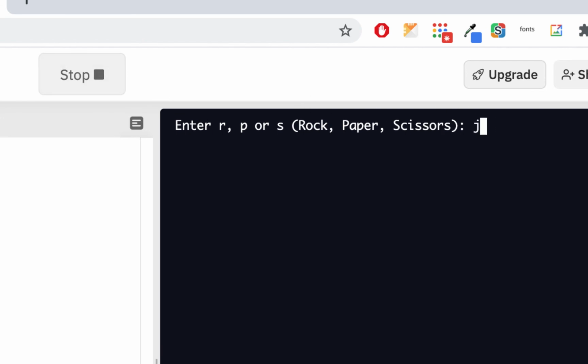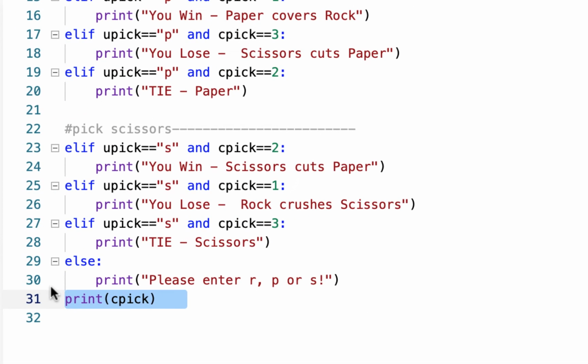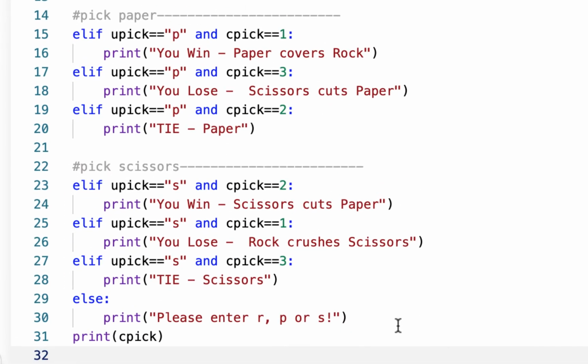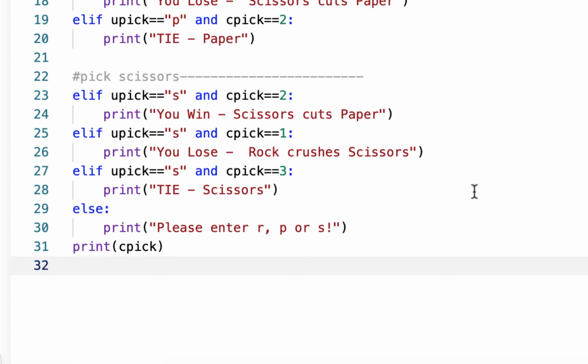If I put in J, it says please enter R, P, or S. Now they picked 1, but it doesn't matter because we don't have anything going up against it. So it's just giving us an admonishment saying enter the right letter. And anyway, they picked 1, which was rock, so it didn't really matter. So we can take this out for now, or you can comment it out, because it's not part of the else. This print CPIC is running after our conditional statement here. Your else is basically being used if none of these are picked. So if there's no R, no P, no S. It's R and these things, P and these things, S and these things, and if nothing else, it just says please enter R, P, or S, because it must mean that you entered the wrong thing, which it did here. So that's working.